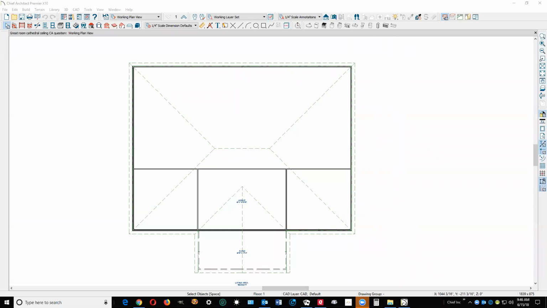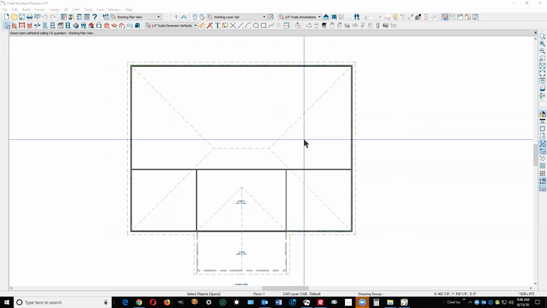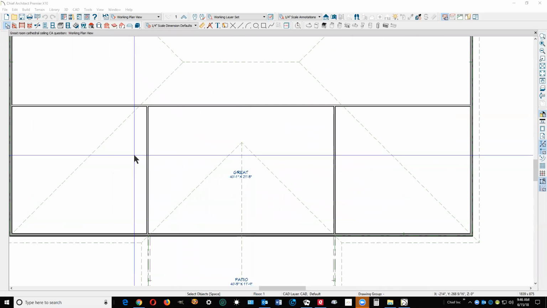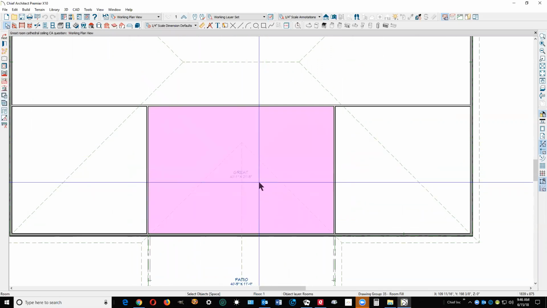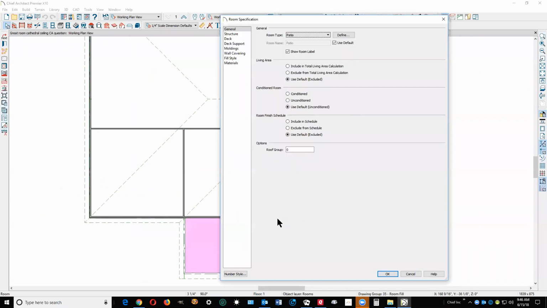Well, I thought I'd take a stab at it. You didn't mention what Chief Architect Premier application you use, so I'm just opening this in 10. And this is labeled great. So I assume this is the great room and this is the back patio that you mentioned.